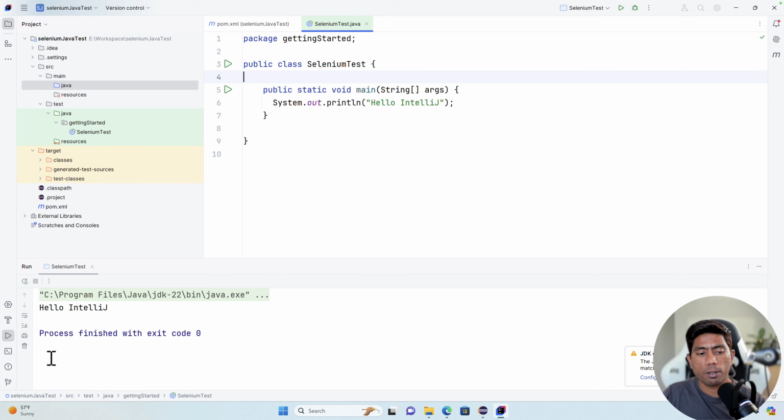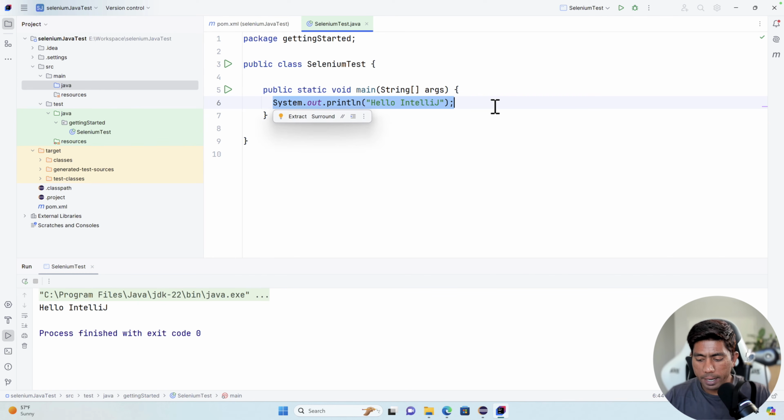And then it is going to run the code for you. You see that? Hello, IntelliJ. That just comes up. And now that we know how to execute the code from the IntelliJ IDE, I'm going to flip to writing Selenium code.